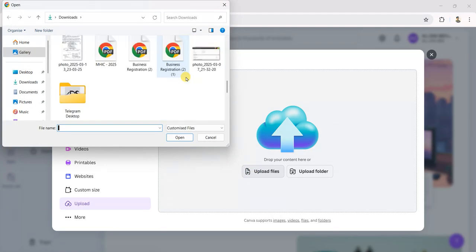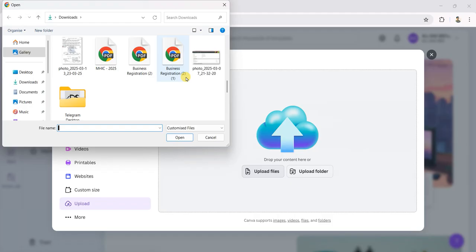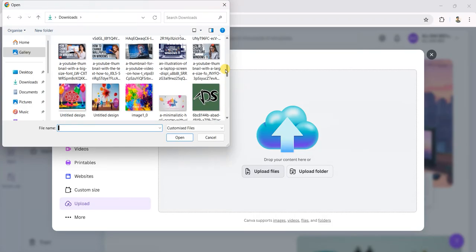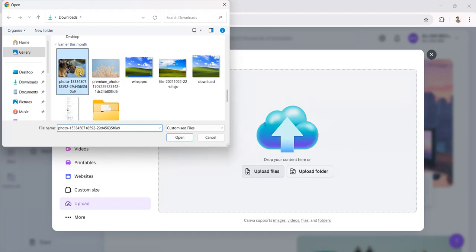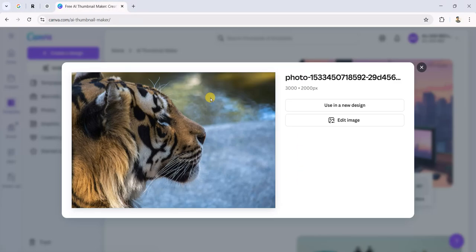Now I will choose my file which I want to remove my background. Okay, so I will choose this one. And now you will see an edit option here. Click on it, edit image.